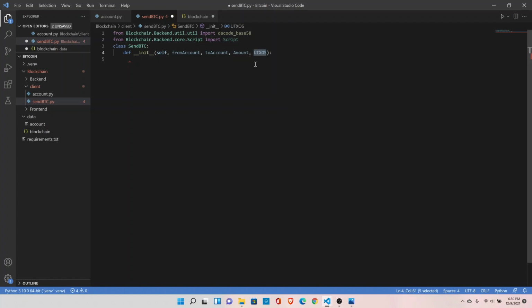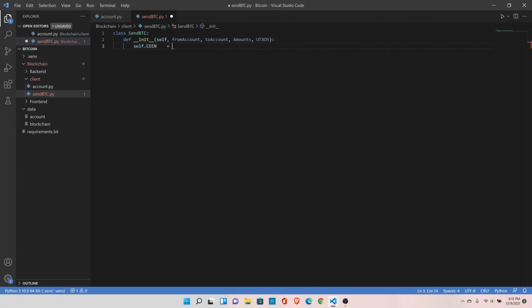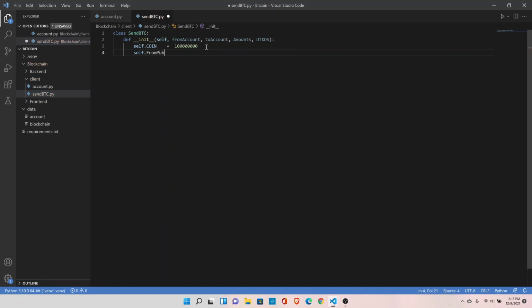So let's go ahead and define rest of the fields. And define one variable here, self.coin, and define the value of 100 million. This value is in Satoshis. So we need to convert all the Bitcoins into Satoshi. And then do self dot from public address. From public address equals to from account.